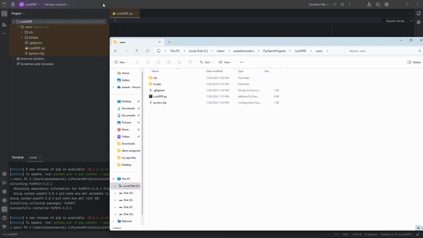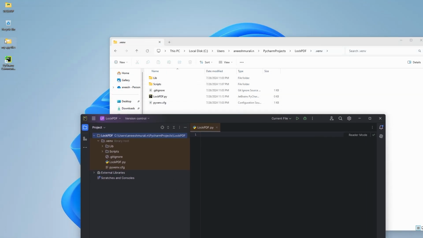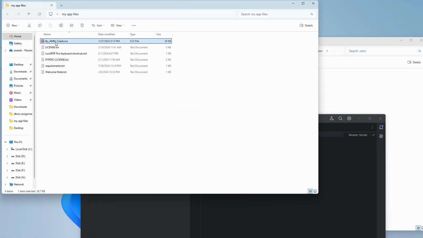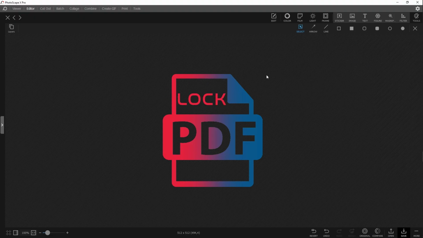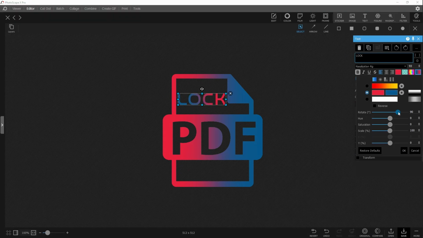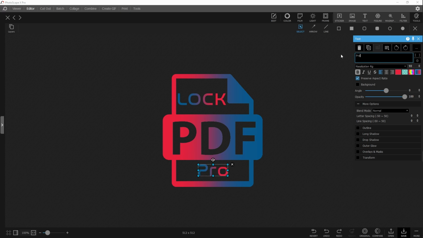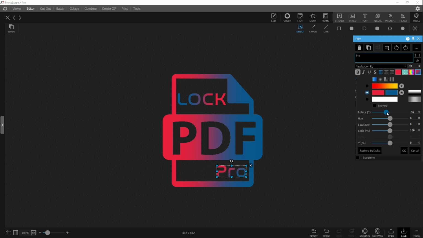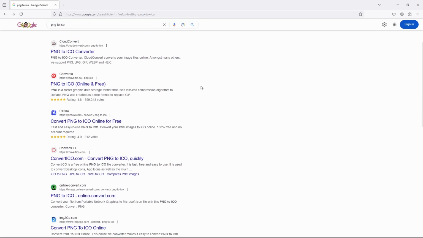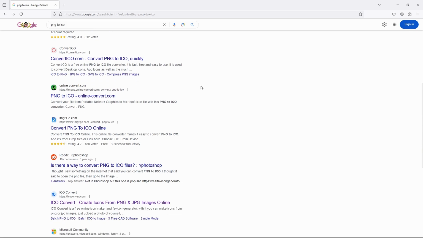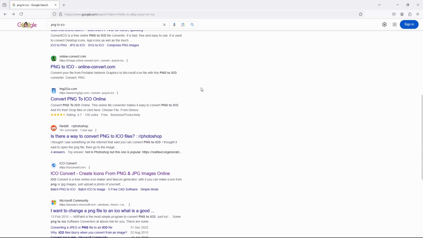Well, I created an icon for our project, which is in this folder. See, this is our icon file. I drew this using Photoscape X Pro in a 512 by 512 canvas and then exported it as a PNG file. Then I converted that into an ICO file using an online PNG to ICO conversion tool. There are many, you can pick one of your choice. That's how I made it.